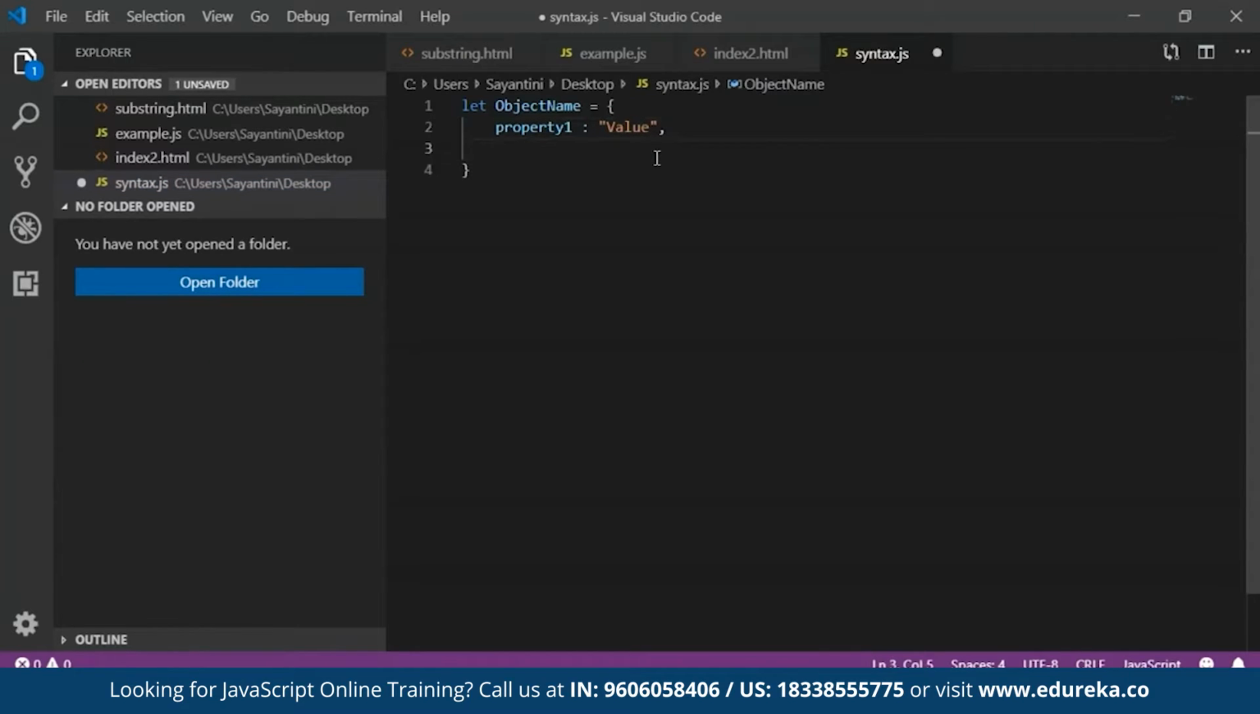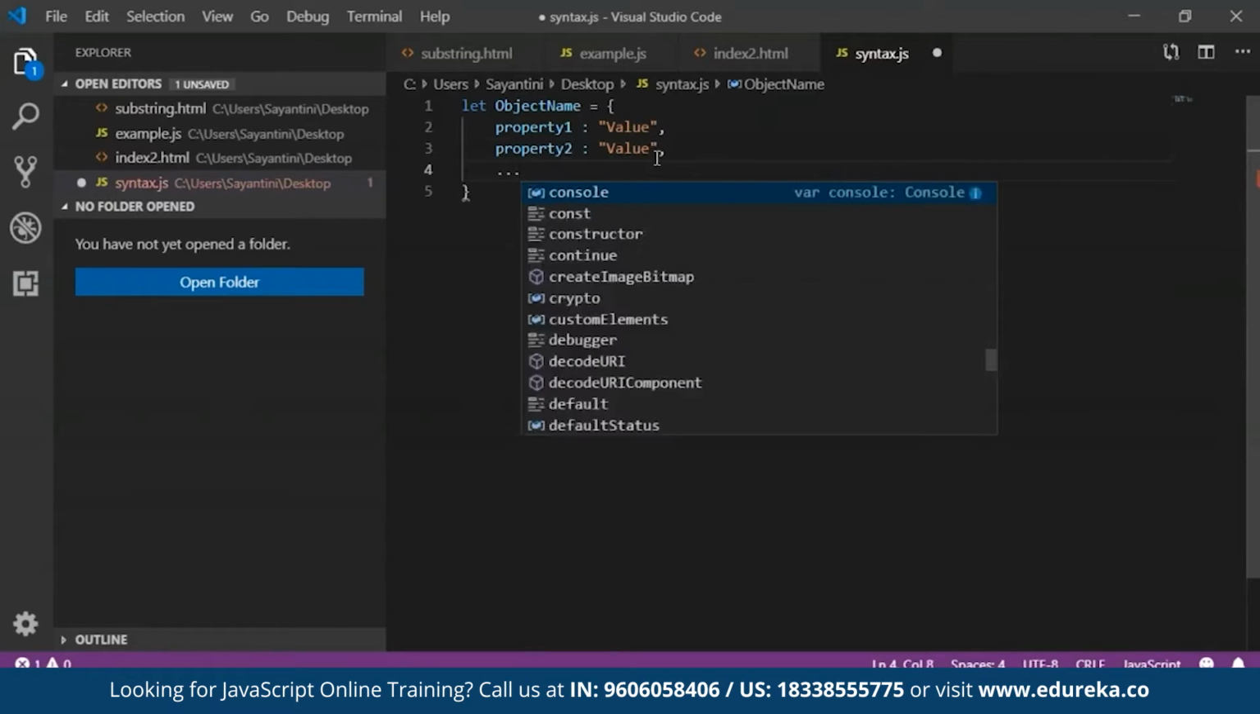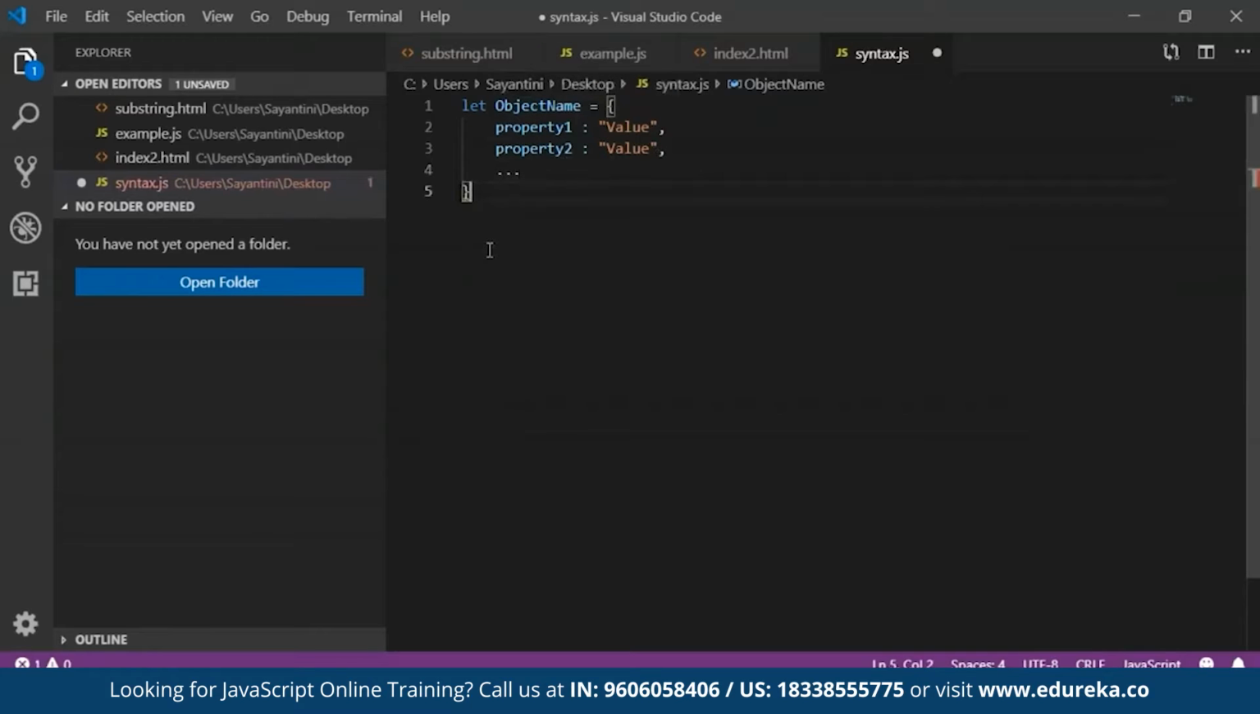And in the same way you can add more such properties. So for example, I have another property as property 2, colon, I have another value defined here. And in the same way you can add more such properties. So this is how you define your object in JavaScript. You provide a name to your object and then you add any properties related to your object.